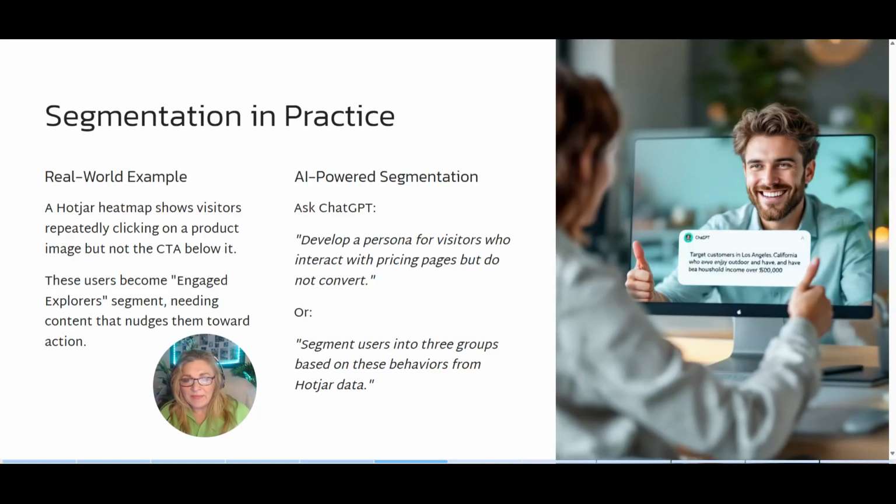Well, we name that segment something like engaged explorers. So give them a name and then tailor the content that bridges the gap. So maybe a little testimonial or a cheeky little see it in action video or a reminder that yes, this button actually works. So segments like these are marketing gold. They're warm, active, but they just need a little nudge, not a massive hard sell.